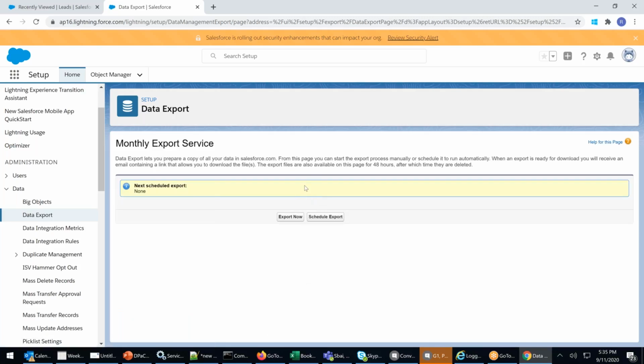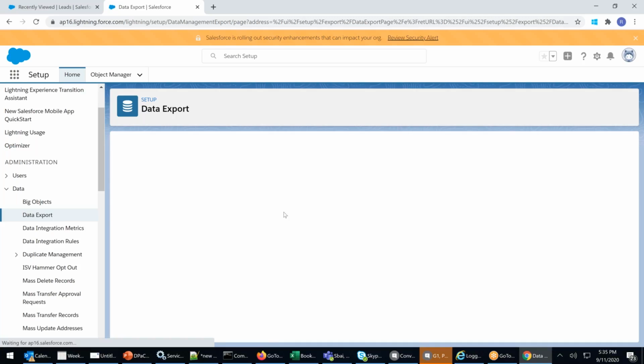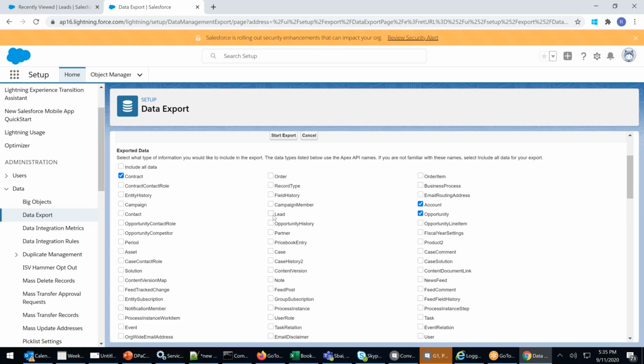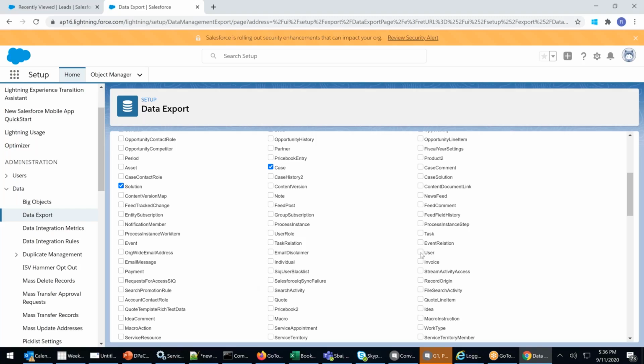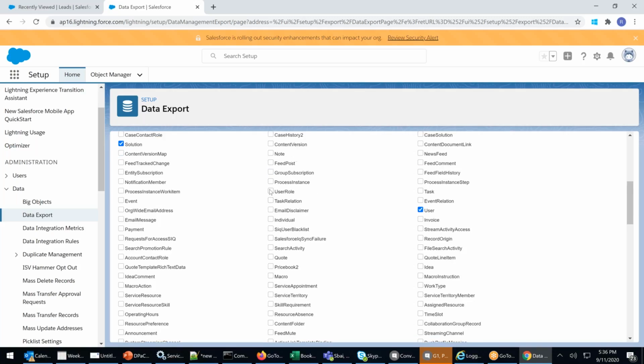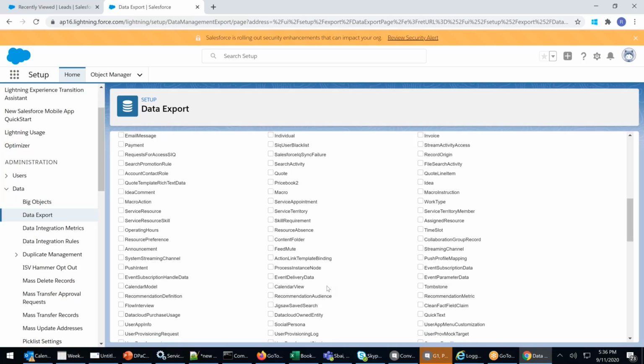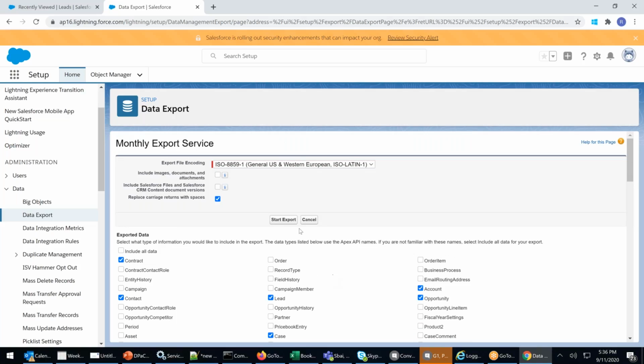Next, I click on cancel. I'm not scheduling it. I will say export now. Same thing. Include all? No. Contract, order, account, opportunity, lead, contacts. See, I'm taking everything, whichever I need. Solution, cases. We need anything else? User, all the users, right? User roles backup, right? So look for whatever you want. That's enough. I will say export now.